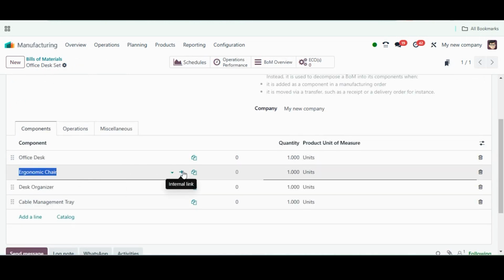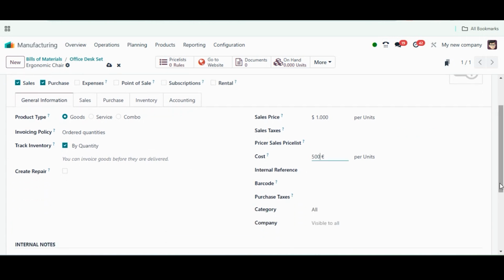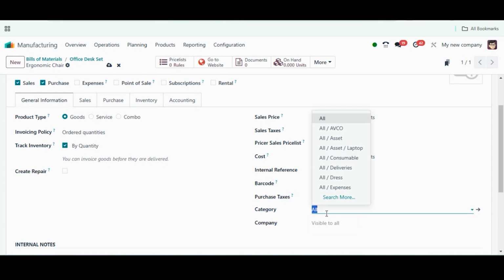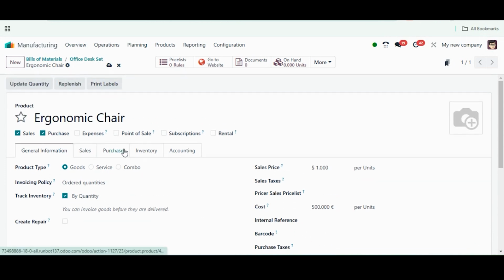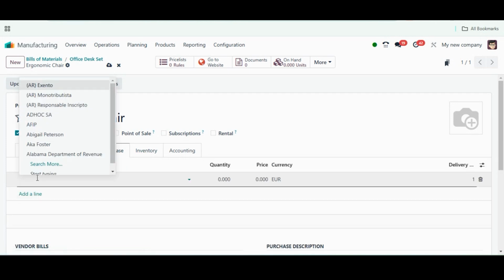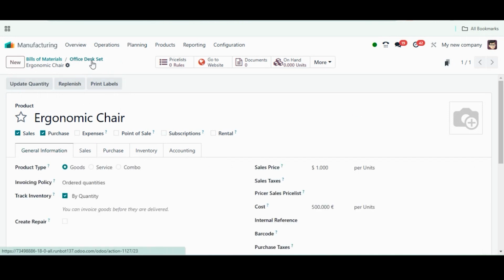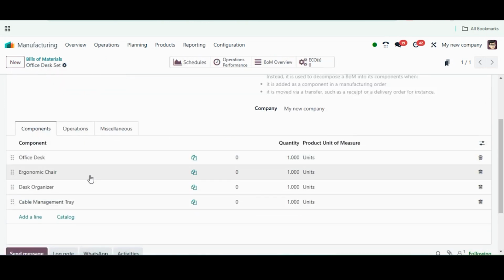Here for our next component also we need to perform similar actions as we have performed earlier. Adding the cost, adding the category as technical. Once you are done, move back to our kit.